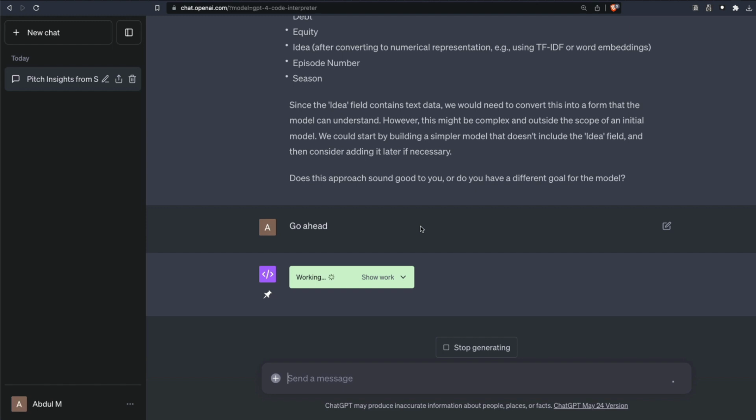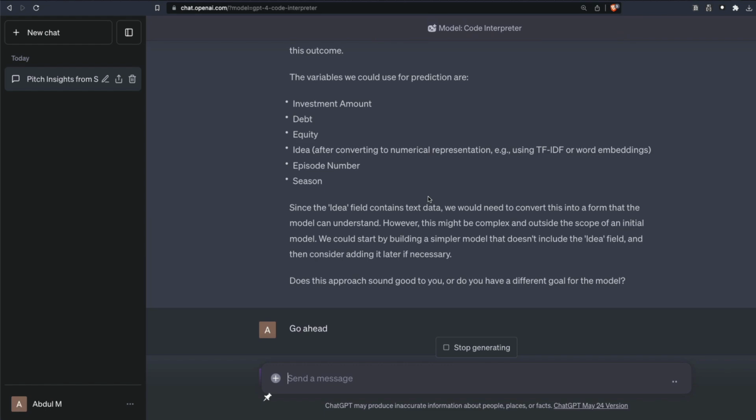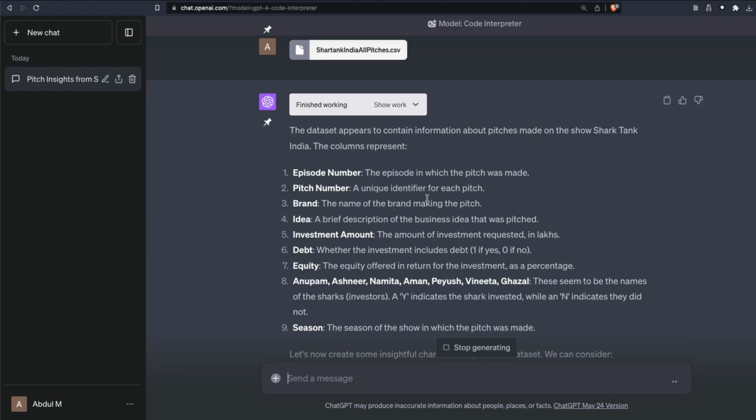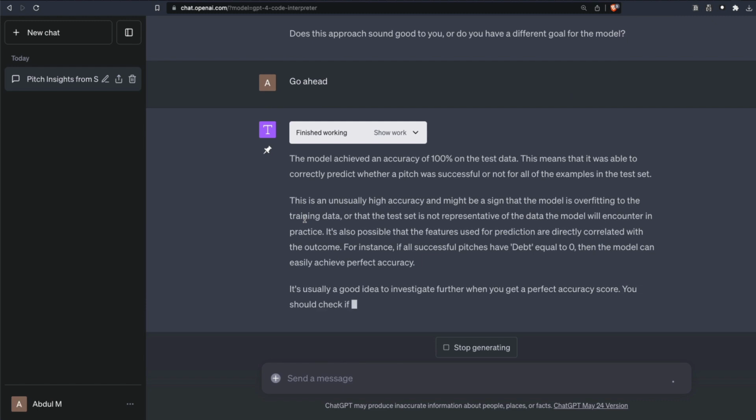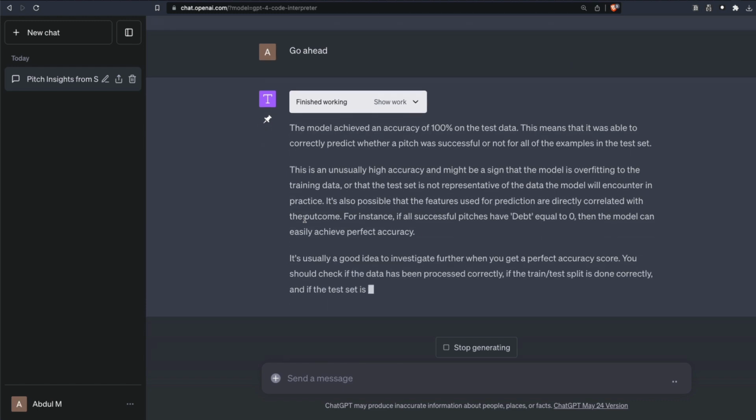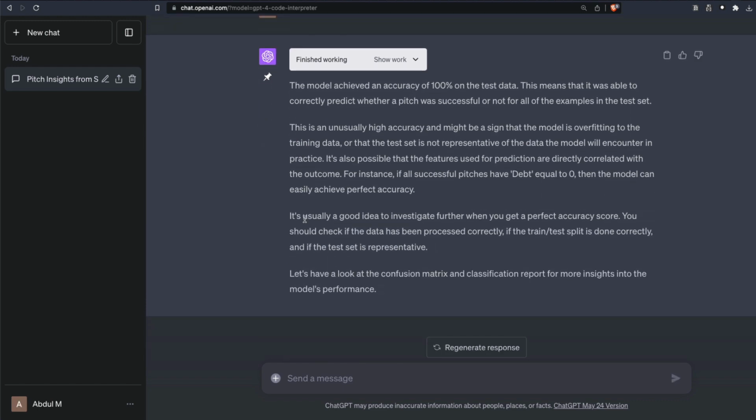So as you can see, it's trying to build a classification model to predict the success of a pitch, to make sure whether, if somebody makes a pitch in Shark Tank, it will fetch investment or not. That's what we're trying to predict. I'm not sure how easy it is to predict given the kind of data that we have got. These are the columns that we have got. But ultimately, this video is not about how good you can predict or how good you can build a model. This video is about how ChatGPT's code interpreter is going to probably take our work.